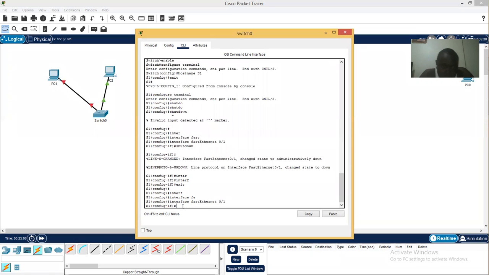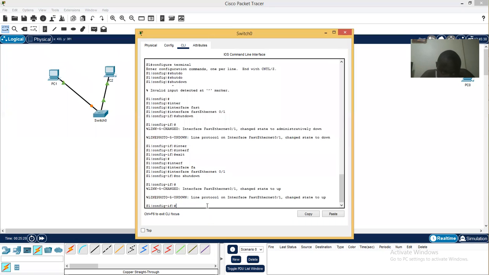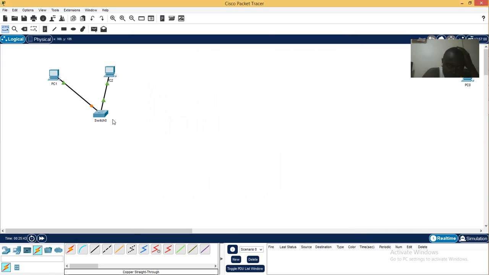Then if you want it to wake up so that it can be blue, we type no shutdown, no shutdown, like that. Just wait and see. You see, it's starting to wake up. Okay, it will be blue, definitely. That's how you do it. I think I've told you some of the basic configurations that you can make on a switch. Okay. What else?